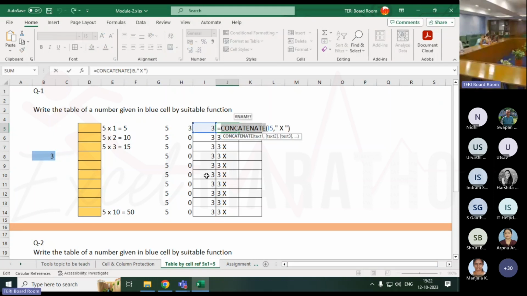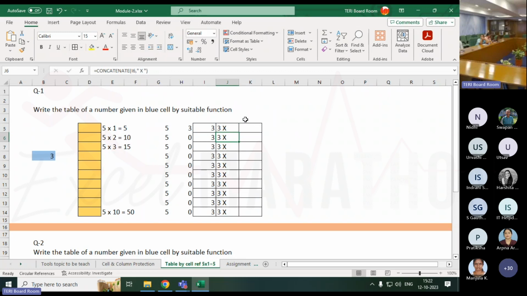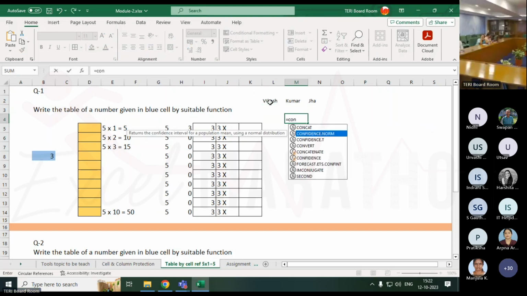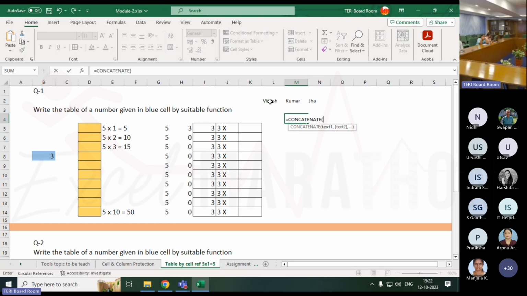Concatenate function is used to combine two or more text into one text. For example, I type here Vikas, my name, Vikas Kumar and Jha. I need this Vikas Kumar Jha in one cell. So I'll use is equal to concatenate, then tab, then this one, comma, this one, comma, this one. So I gave three texts, and they are combined into one text. It will show Vikas Kumar Jha.